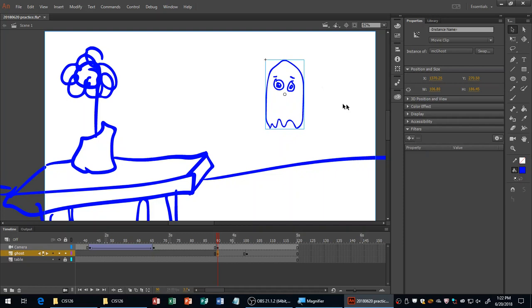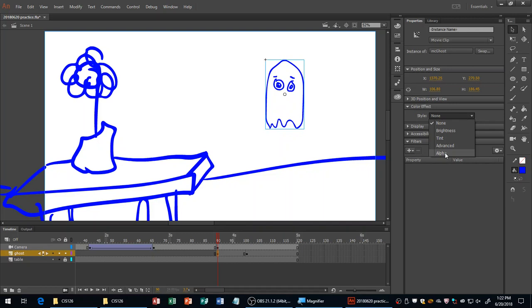Once you've got that object selected, you have a variety of options in your properties panel. So frame 90, I've selected the ghost. It says it's selected. It doesn't make sense, but it's under color effect. We're gonna fade it out with an effect under the color effect. So under color effect here, we have style, and we'll select alpha. Alpha is transparency.